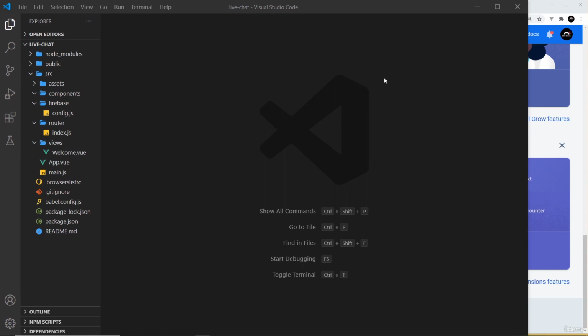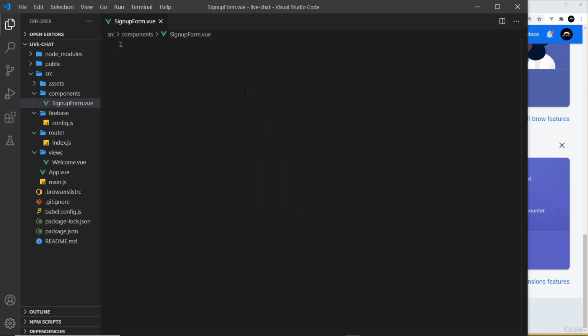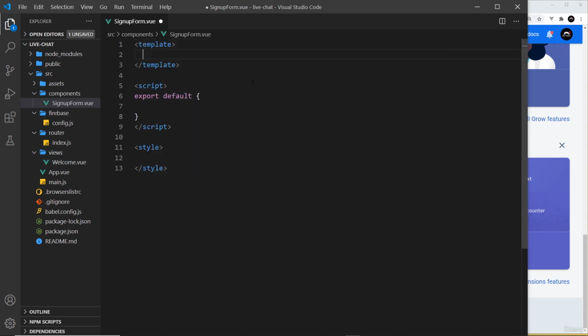Okay, so now I want to create the sign up form and the login form for the welcome screen. So to do that, I'm going to create components inside this folder, because these are not views in themselves. They're just going to be nested inside the welcome view. So let's create a new file, and we'll do the sign up form first. So we'll call this SignupForm.vue. And then inside here, I'm just going to boilerplate this file. And in the template, we need a form tag, and we don't need an action.